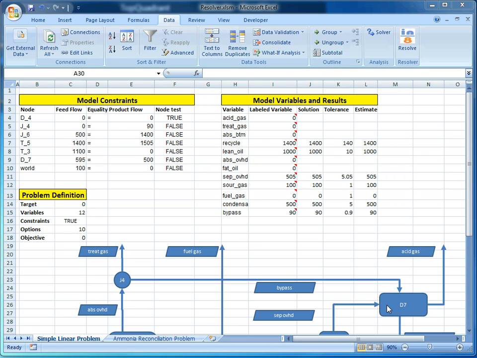mining, etc. So I'd like to go through a quick introduction to see how easy it is to set up and how easy it is to use. First of all, if you installed Resolver from the download, you will find a resolver.xlsm file which contains this example for you to try.